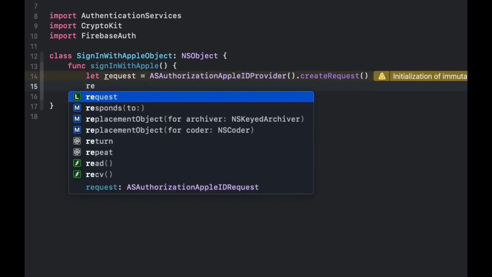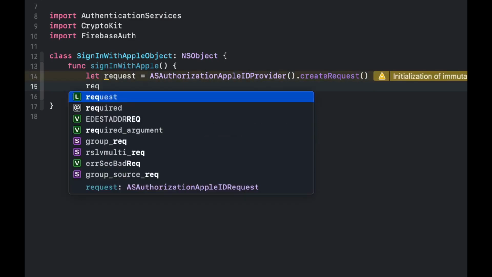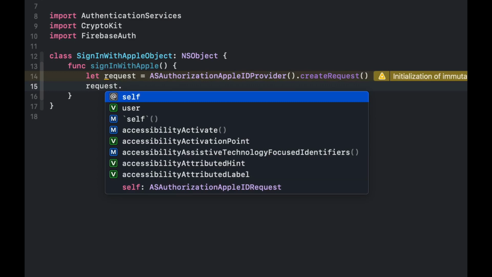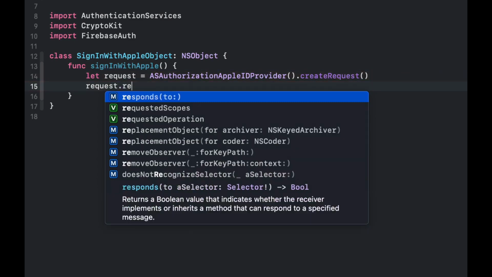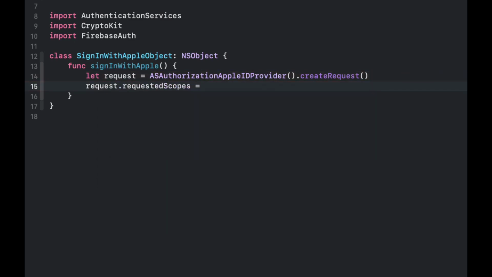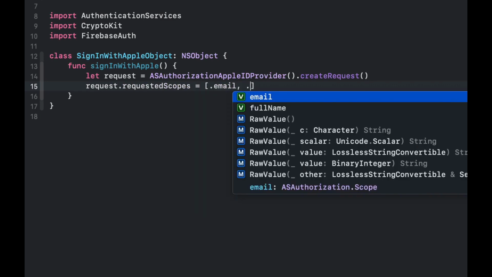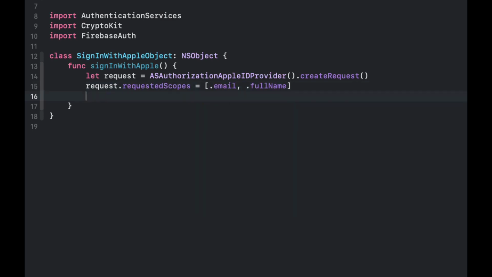Next, I'll need to add some of the scopes, which is another fancy way of saying what we are requesting. So I'll type request.requestedScopes is equal to, and this will be an array of all the scopes and information we need. We're just going to need the email and the full name of the user.